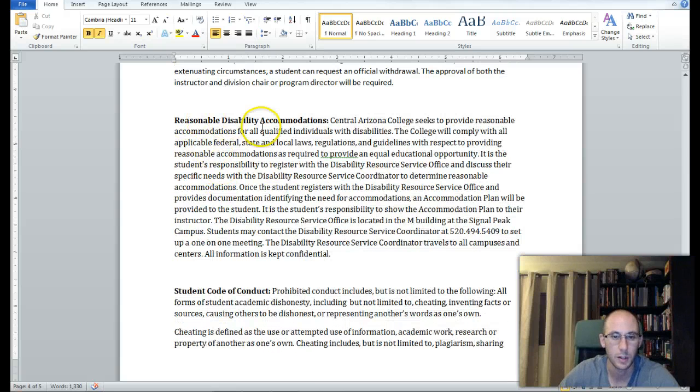Reasonable disability accommodations. I need to read this to you guys. Central Arizona College seeks to provide reasonable accommodations for all qualified individuals with disabilities. The college will comply with all applicable federal, state, and local laws, regulations, and guidelines with respect to providing reasonable accommodations as required to provide an equal educational opportunity. It is the student's responsibility to register with the Disability Resource Service Office and discuss their specific needs with the Disability Resource Service Coordinator to determine reasonable accommodations.